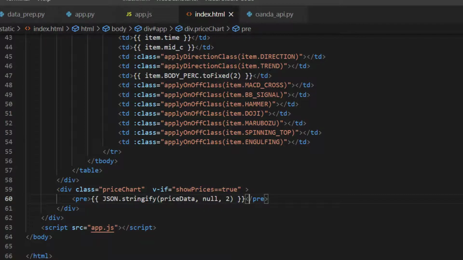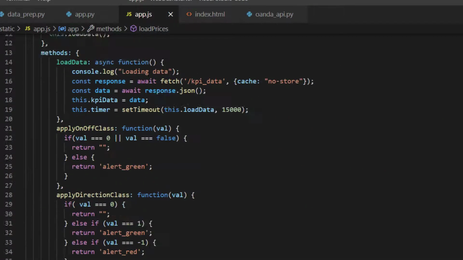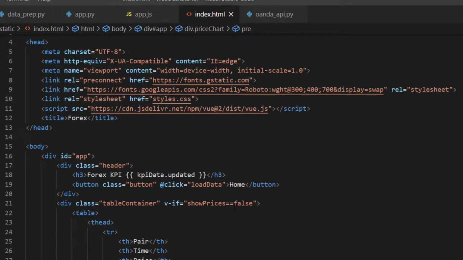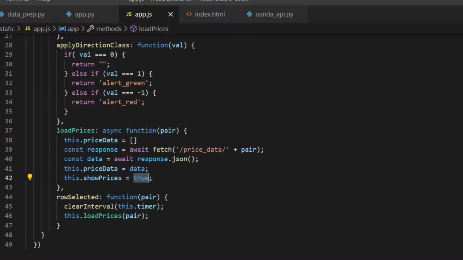So what should happen when the app loads, I'll just double check, is showPrices should be false, which means the table will be showing. And then when we click a row, we're going to hit rowSelected with our particular pair, clear out any timers and call loadPrices. Now when we call loadPrices, we set off an asynchronous request to fetch the price data from our Flask API, set the data, and only then do we set showPrices to true, because we've loaded everything and then we can now show the actual prices.